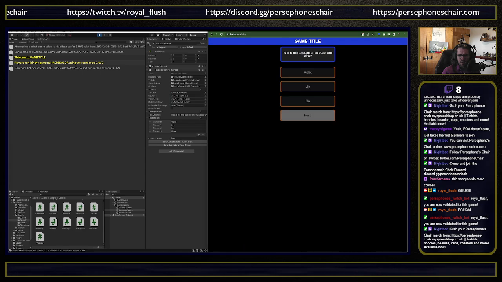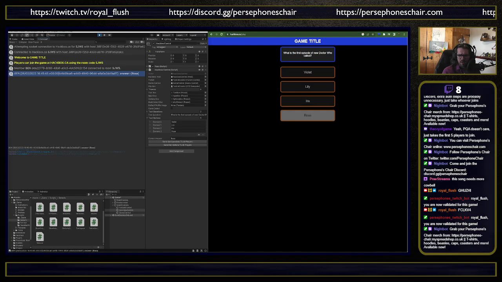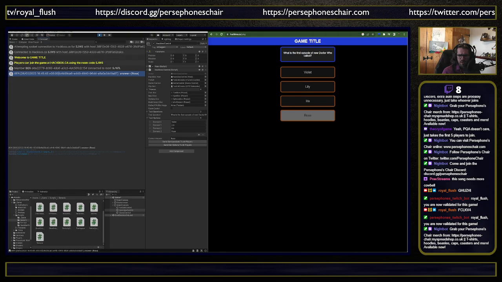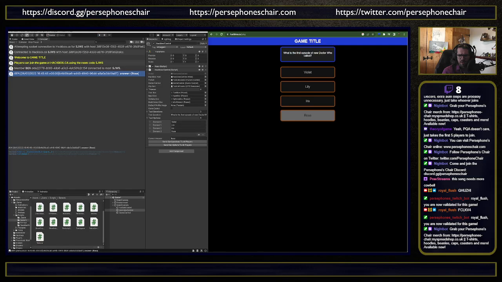If I hit Rose, you'll now see the response that comes through. Now, if I had set the labels as something different from the returns, or the values as they're called, then answer equals Rose would be answer equals whatever the value is. It just so happens that the value is the same as the label here. So that is coming back in. Now, how do we process that?